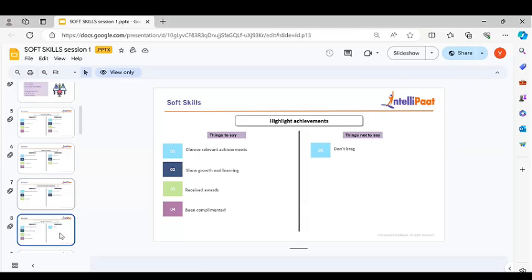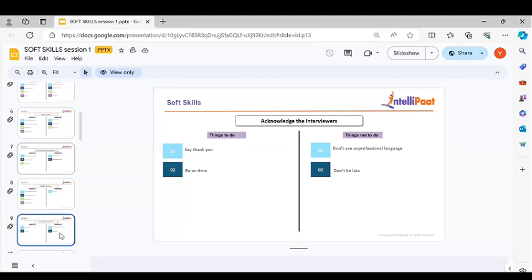All right. Fine. Now, acknowledge the interviewers. Let's say thank you, and be on time. Now, saying thank you is a very, very big term. I'll tell you why. Let's say you went for an interview and you're feeling nervous over there. Now, any approach from the interviewer's side, let's say if he's trying to make you feel comfortable, let's say if there will be a chair.